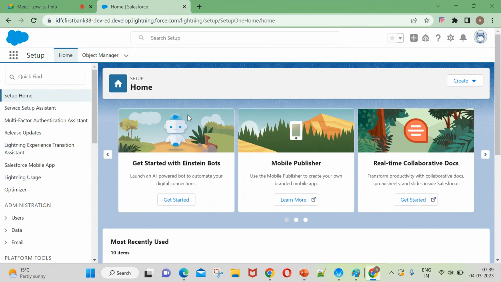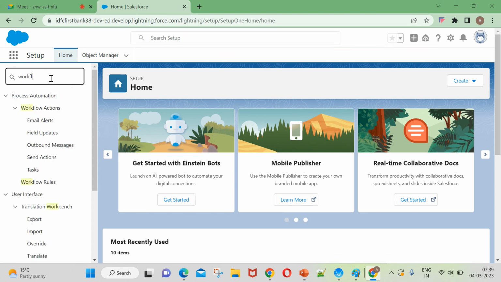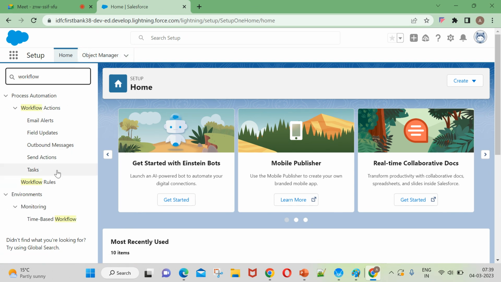Okay, now let's go to our Salesforce. I logged into our Salesforce org. If you want to create a workflow rule, you have to come to the setup. As of now we are in the setup itself. In the left side find box, just search for workflow. If you search for workflow, can you see workflow rules are there?